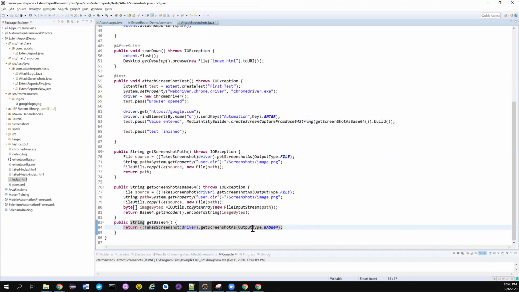And then you can use the same thing. I'll just call this base64. Sorry, I'll have to replace here. Now everything will work absolutely fine.